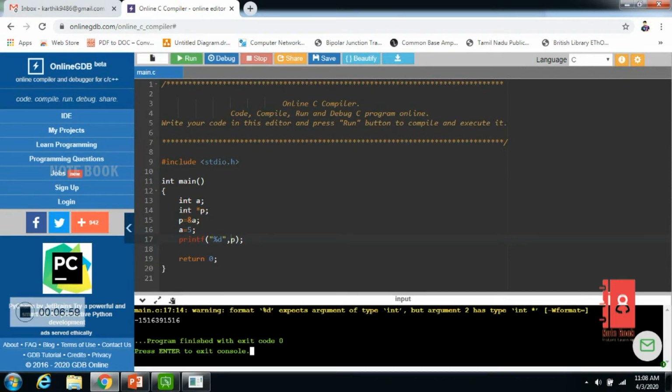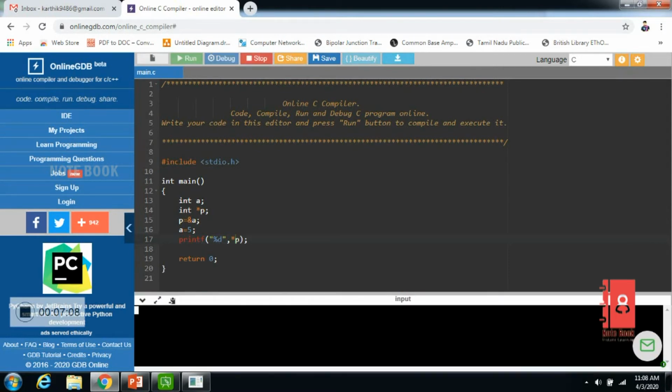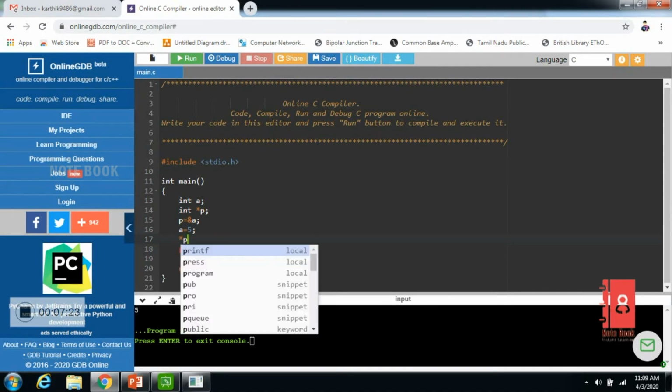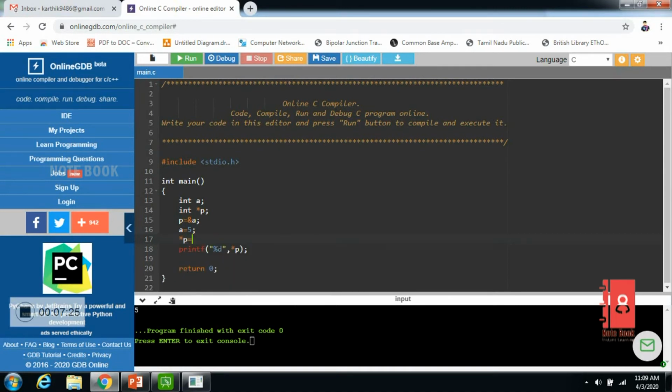It will return the address. So if I am using the dereference operator, it will return the value of the variable held by the pointer. Now if I am changing the pointer variable, I am assigning some value, for example 10, to the pointer variable.